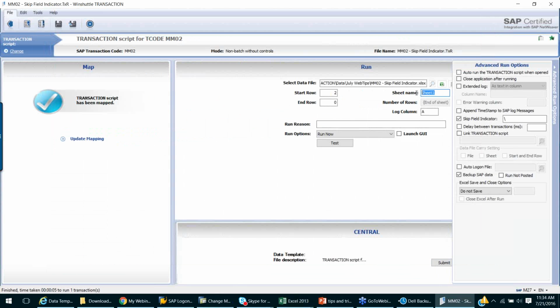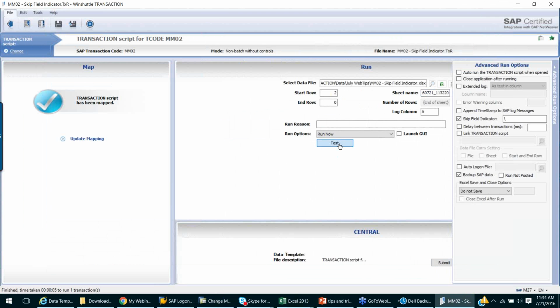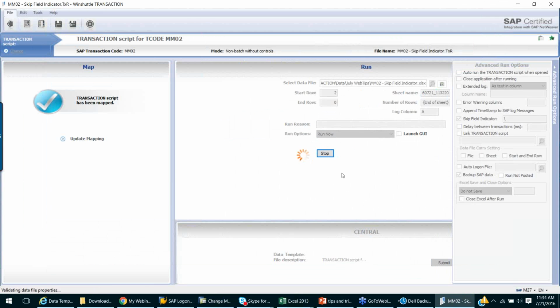Update the sheet that I want to run to be the backup sheet, and I'll go ahead and give that a test. But I guess I'm already in there. Let's not make that mistake twice. All right, so now we're going to run against the backup sheet.